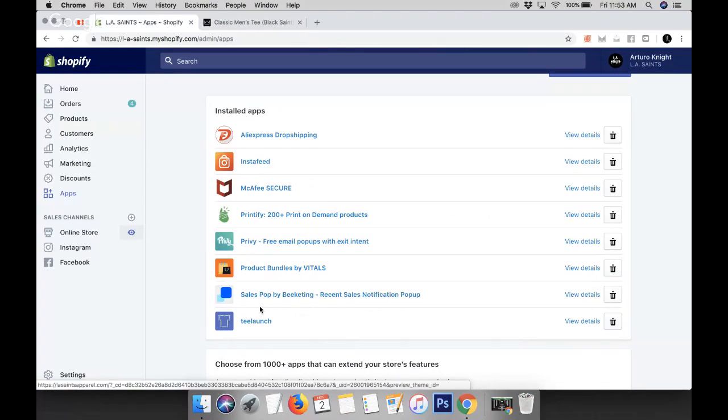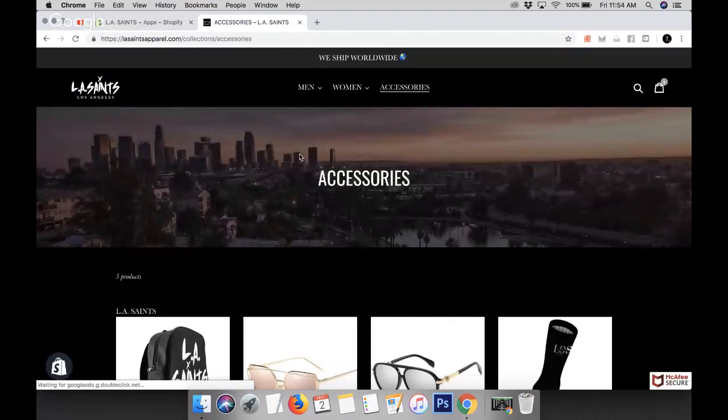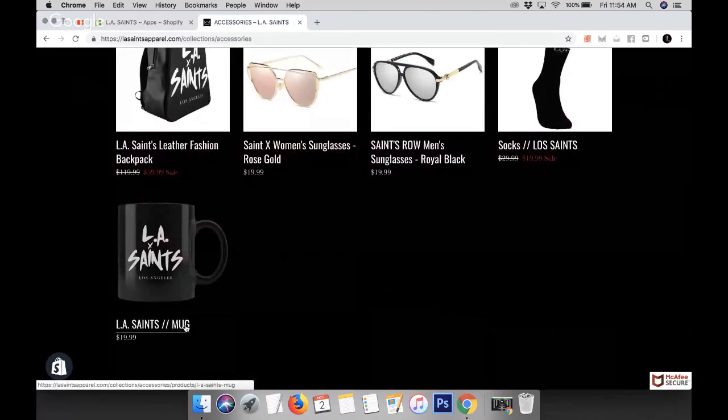Okay, the last app that I use is called T-Launch. This app, T-Launch, is another alternative to Printify. Although T-Launch is a little more expensive, they do have some more products. I know they have like mugs, and they have some electronics, they have earbuds, and so forth. So the reason I use them is because on some of my accessories, I have like this mug right here. This mug isn't available on Printify.